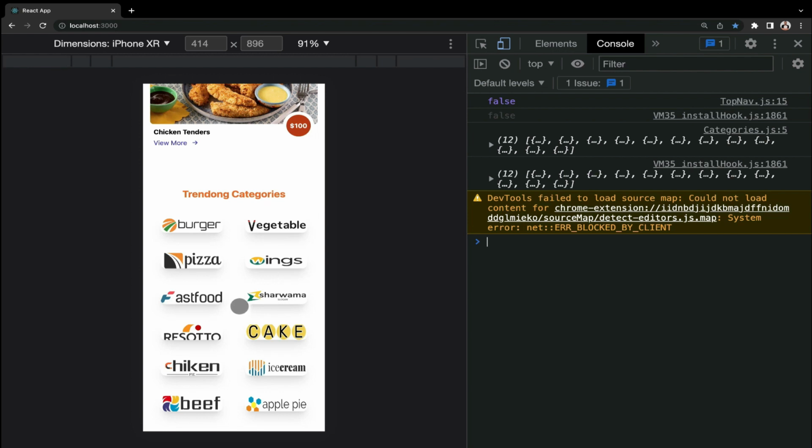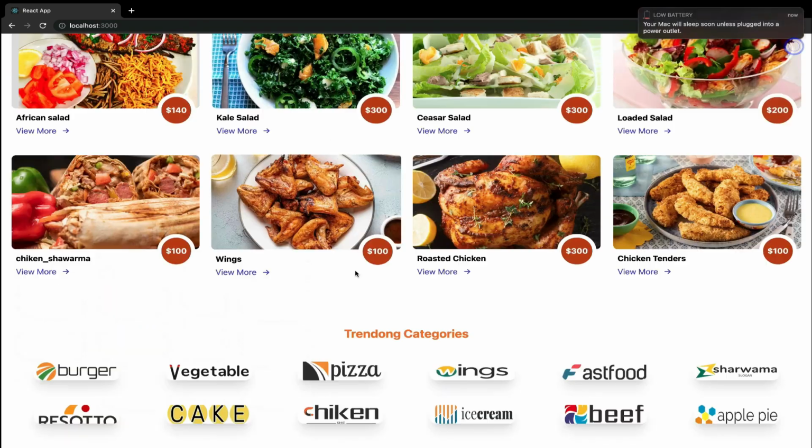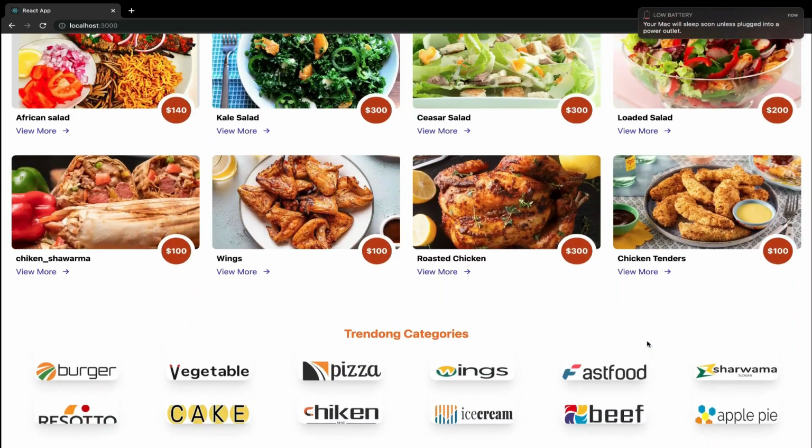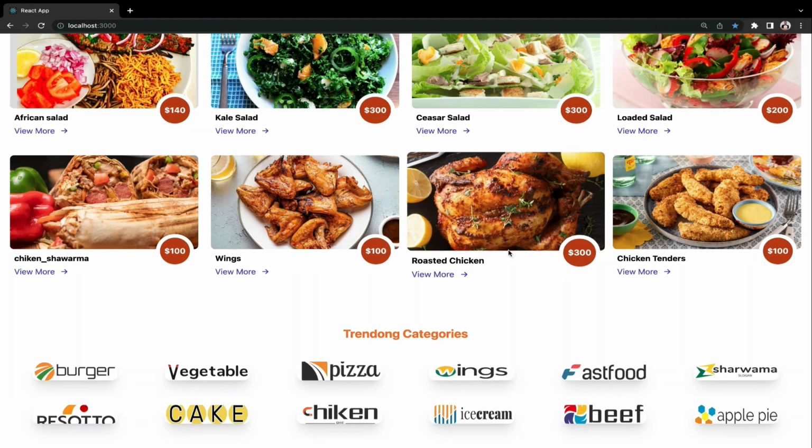It is mobile responsive. Alright, so everything is working perfectly fine as expected. This is all for now, and in the next lecture, we will begin to implement the newsletter component. See you then.